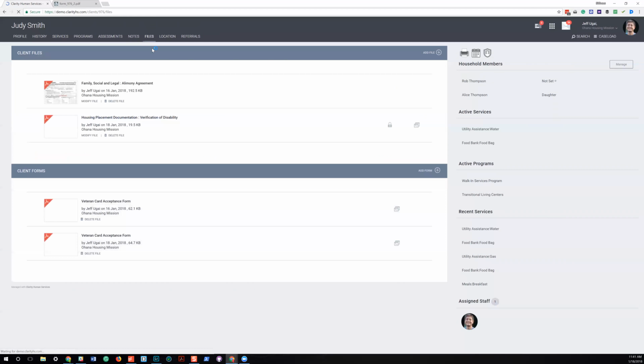The files option is going to be an option to have files and forms not tied to the client's individual program again. So we'll see the forms that we uploaded as part of that walk-in services program. And if Judy had been part of other programs, we'd be able to see those files there too.